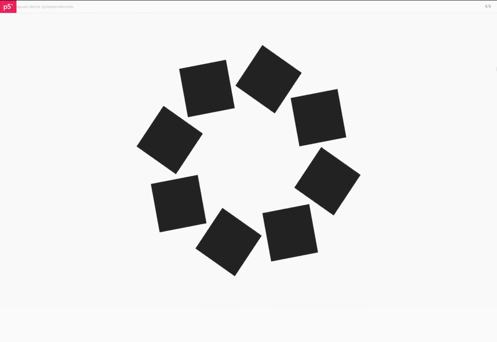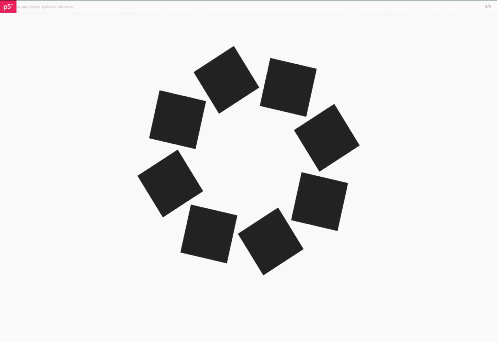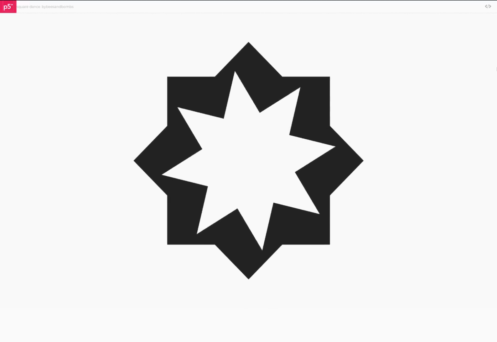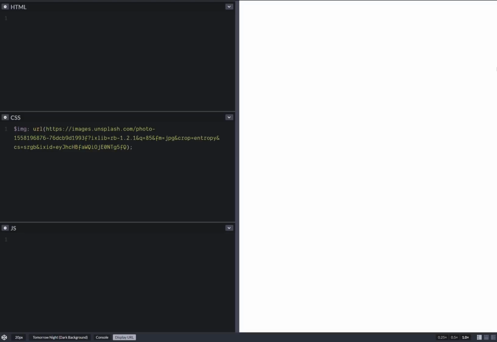Hello, in today's video we'll be assessing this bees and bombs animation. What we have here are 8 squares that are moving around, and when they're stationary their diagonals form the edges of an octagon. So let's get started with creating this.